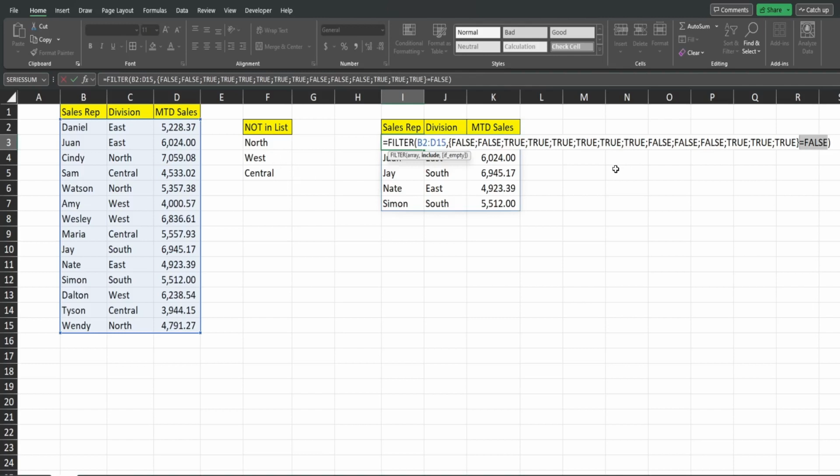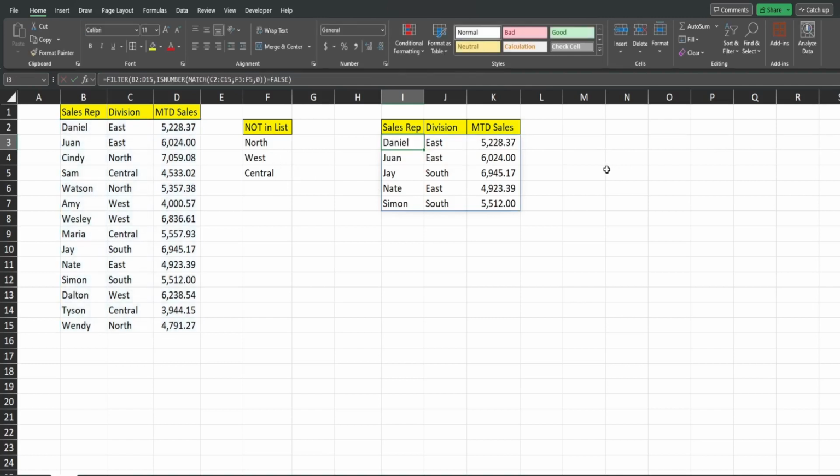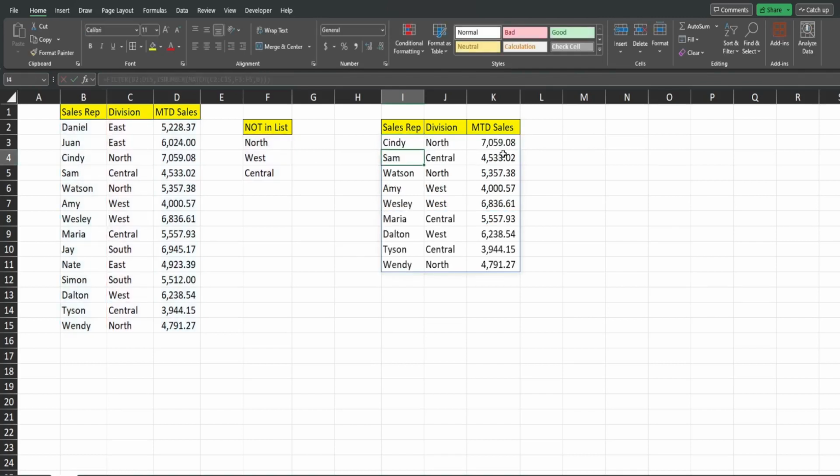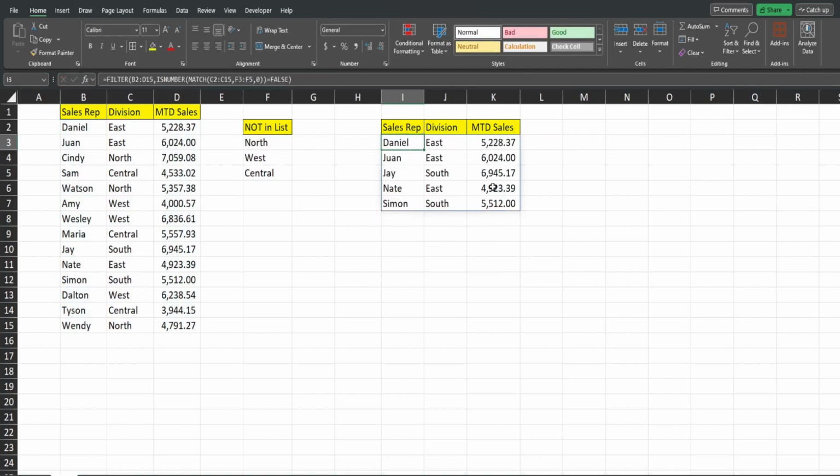because we wanted to get everything that is not in this list. So I'll hit escape again, and just to show you, if we wanted the opposite where we did want everything in this list, all we really need to do is take out the equals false, and it's going to return everything that's actually in that list. But we wanted everything not in that list, so I just hit undo.